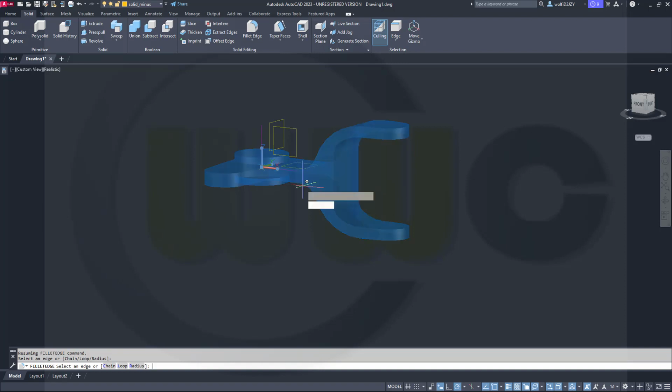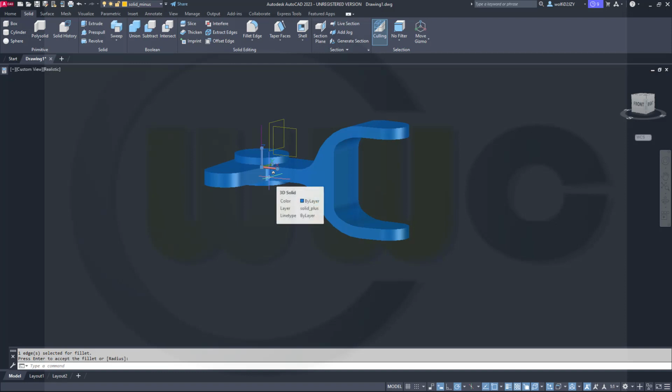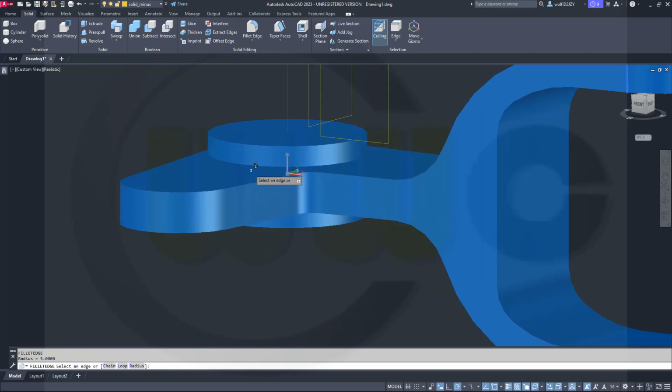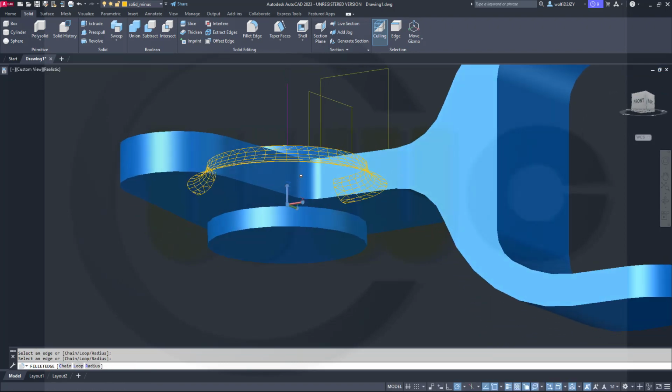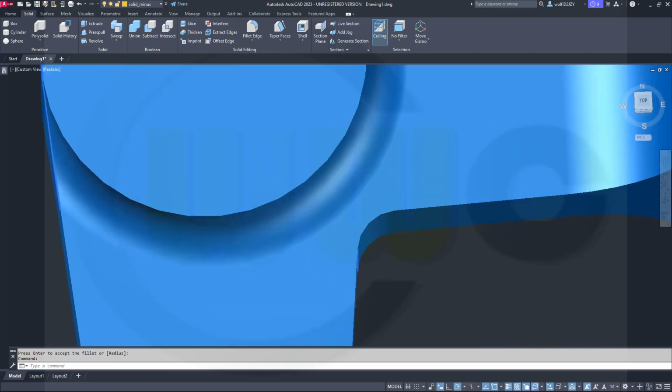Okay, enter, enter. Repeat that command, go for 5 millimeter and select this edge here, confirm, and also 5 millimeter on this edge and on that edge. Preview and confirm. Great. And now I can do my holes.